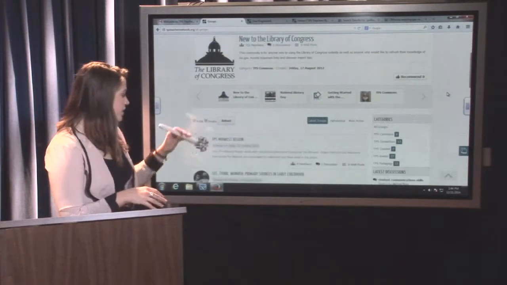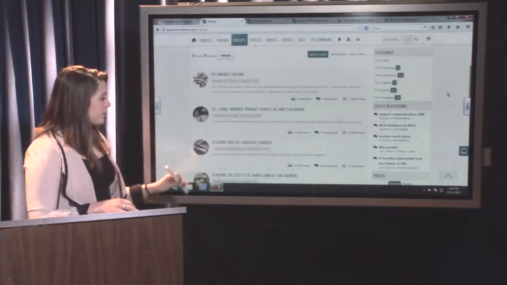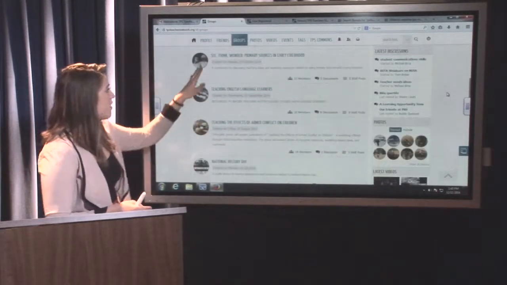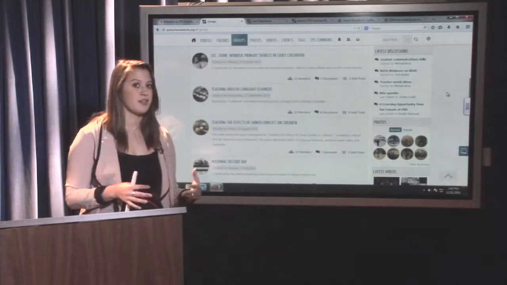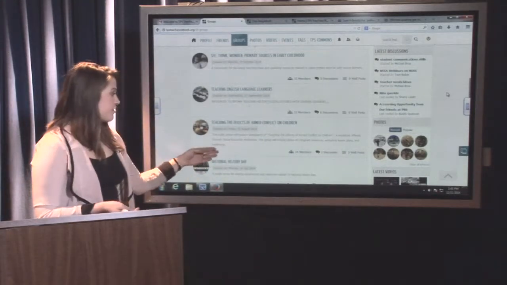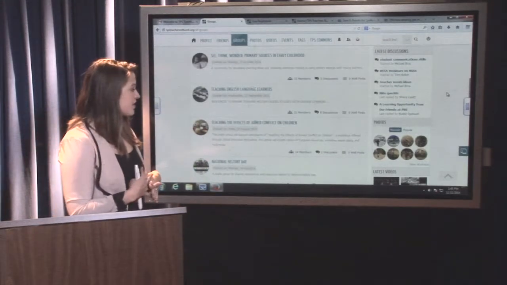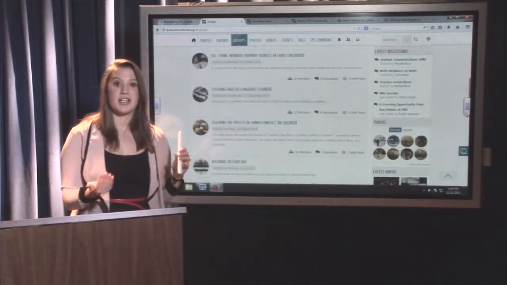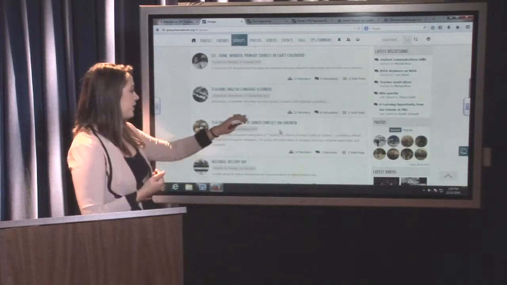So let's scroll down a bit. Here you can see all the different groups that have been created. For instance, we have See, Think, Wonder, Primary Sources in Early Childhood, National History Day, and we also have Teaching the Effects of Armed Conflict on Children, which is actually our organization's group. So we're going to go click on that to take a look at it.